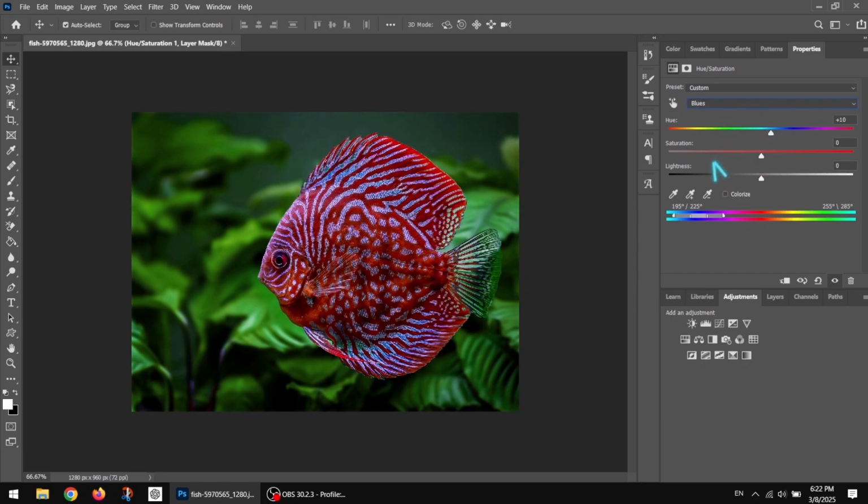Okay, I click on master. There is another tool, it's saturation. If you change it, the base of the colors will be changed. I don't know, it's like the contrast. If I change it, you can see the base of the color will be changed.